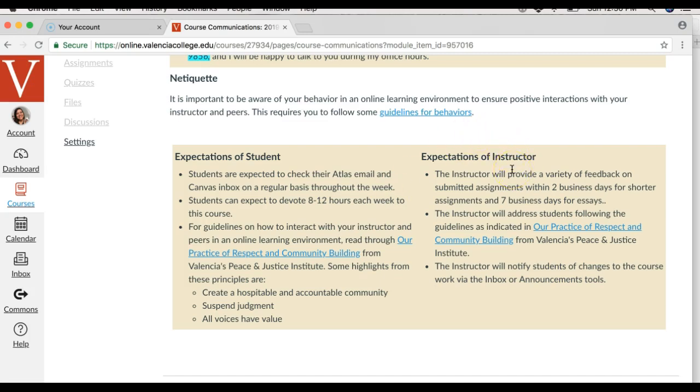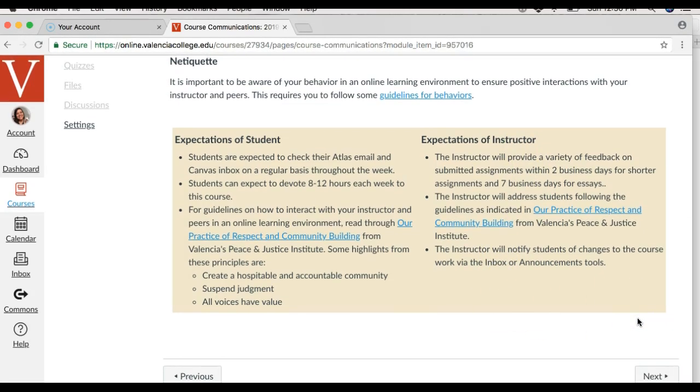With that said, for me, I will be responding to shorter assignments typically within 2 to 3 business days, and between 7 and 10 business days for essays. Sometimes they pile up, they take a while, because I look through those very carefully. I read every word you write. So I will get those back to you as quickly as I can. And you can check out the rest of this expectations stuff at your convenience.